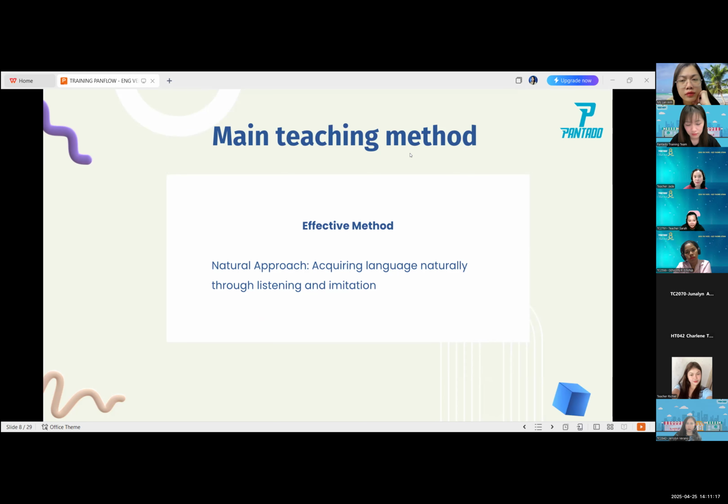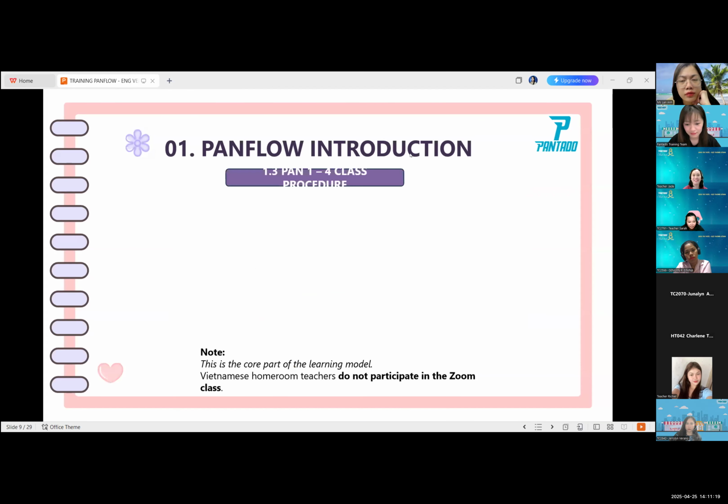All right, so that's it. That is how a natural approach is. It's a teaching method, very useful sa mga young learners natin, because they mimic. So listening and understanding first, and speaking when ready. They're speaking naturally, not being forced.